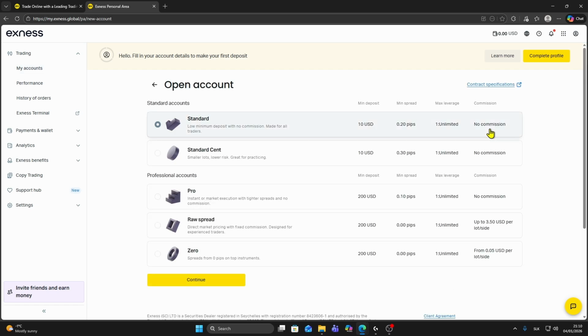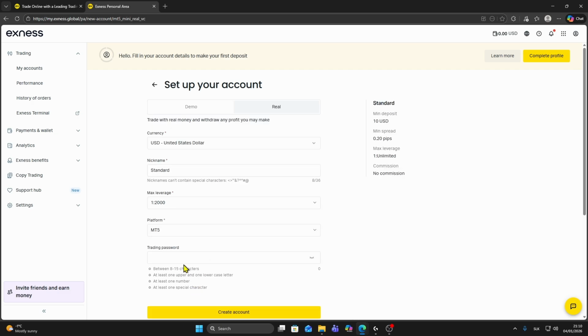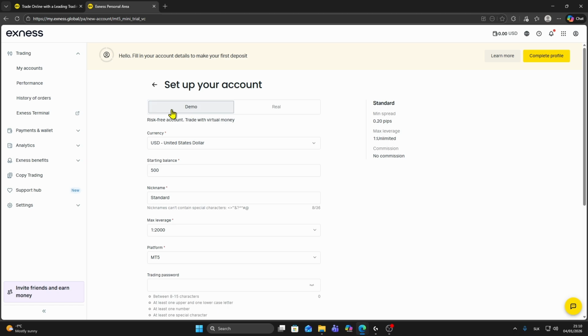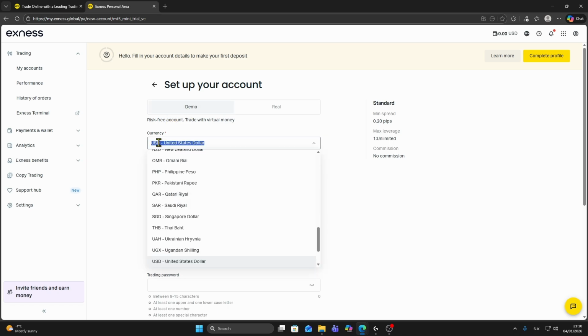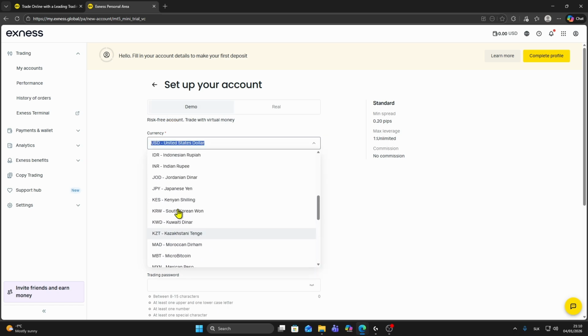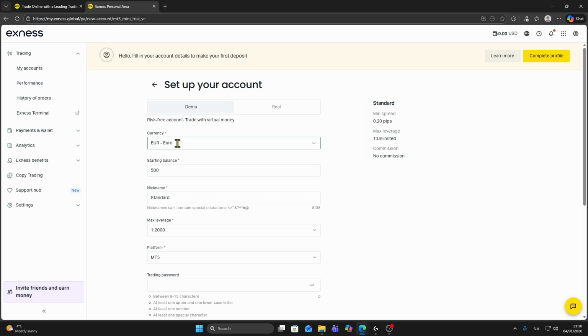From here you can choose your account type, so you can keep it on standard, then hit continue. From here you want to switch to demo, so make sure demo is selected, then you can choose your currency in which you want to trade. So I want to trade in euros, so I will select euros. Then you can set your starting balance, so let's say 10k. You can also add your nickname, so let's say Exness test. And also you can add your max leverage from here.